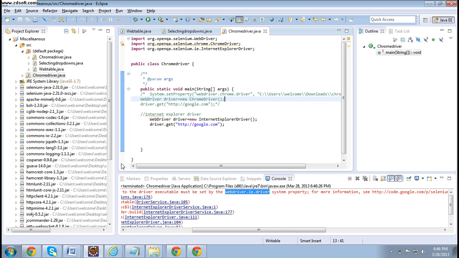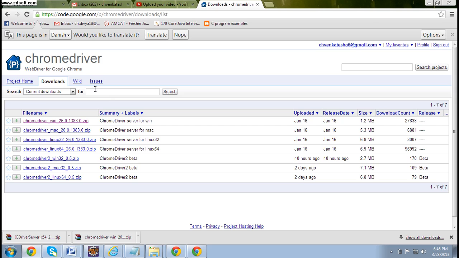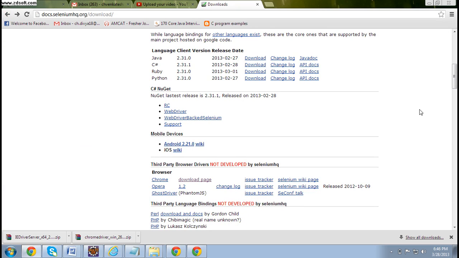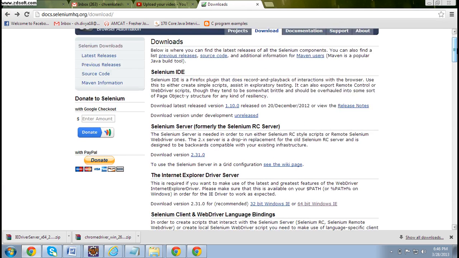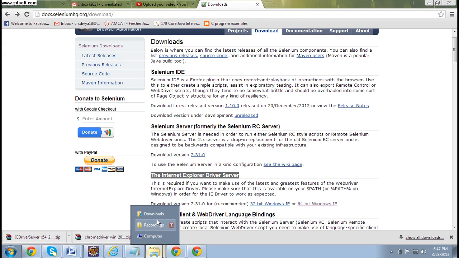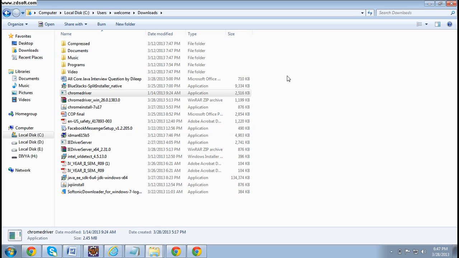IE driver will open. So where to download this Internet Explorer driver? Same page. If you come up, you will see something like this: Internet Explorer driver server. Based upon your bit version, if it is 32, download this. If it is 64, download that. In my machine it is 64, so you can see here I downloaded it just five minutes ago. Then go back to your downloads page and extract it. Don't forget to extract. It will be in this IE driver server.